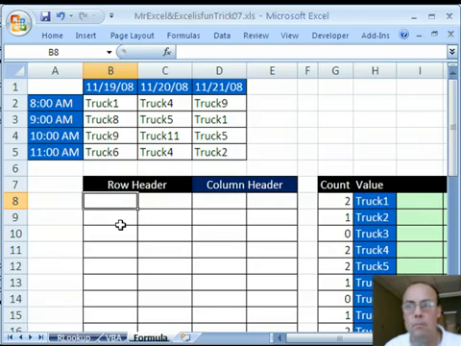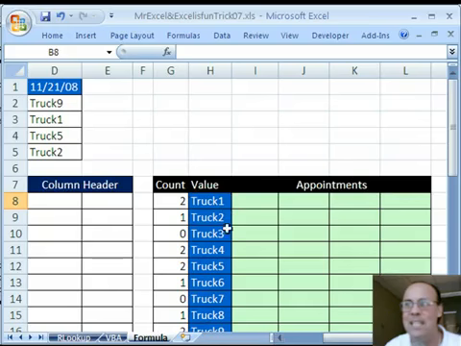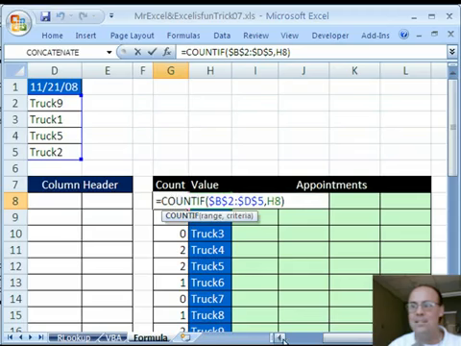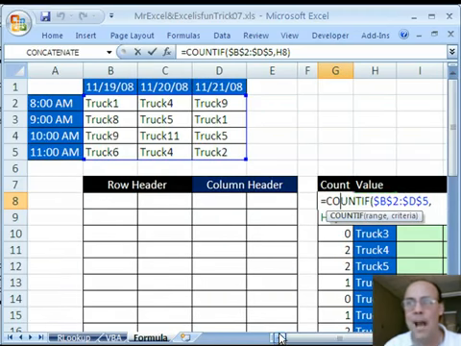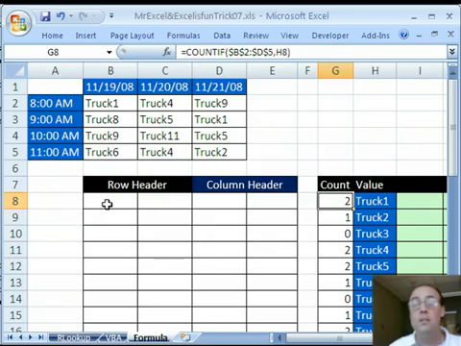All right, row header, column header. I'm going to have to do 2 different formulas and then concatenate them together over here to get a time and a date. I have the trucks listed here, and I've done a COUNTIF counting how many trucks there are here, which will help us in our formula. Let's do our row header formula first.